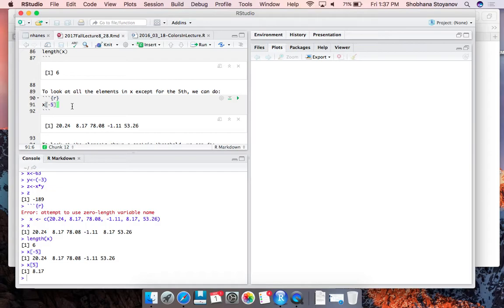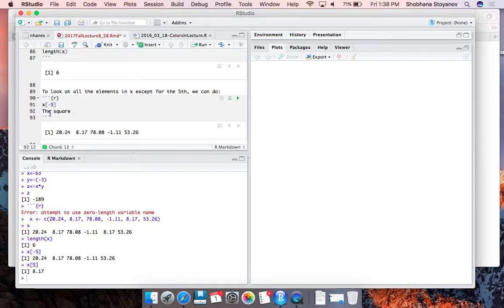So you can write here if you like, the square brackets. Am I missing something? I'm missing the pound sign. I put 2 only to make it clear that it's a comment. It's just formatting. You need 1. So the square brackets indicate that we are taking a subset of X.